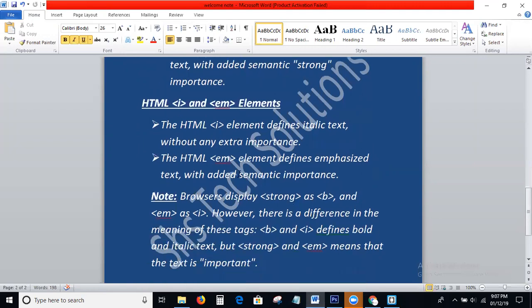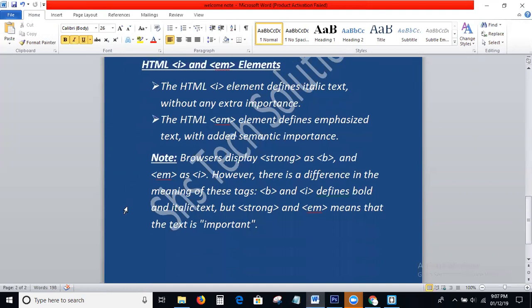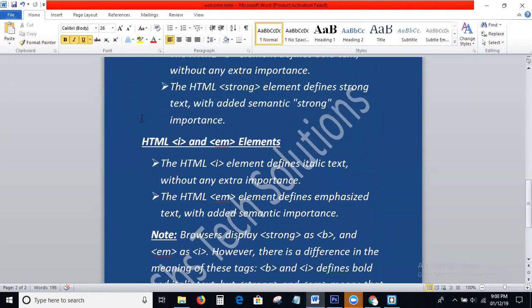And the main difference between strong, B and EM, I: browsers display strong as B and EM as I. However, there is a difference in the meaning of these tags. B and I define only bold and italic text, but strong and EM mean that the text is very important. I am providing this description below the video, and next I will explain with an example also.